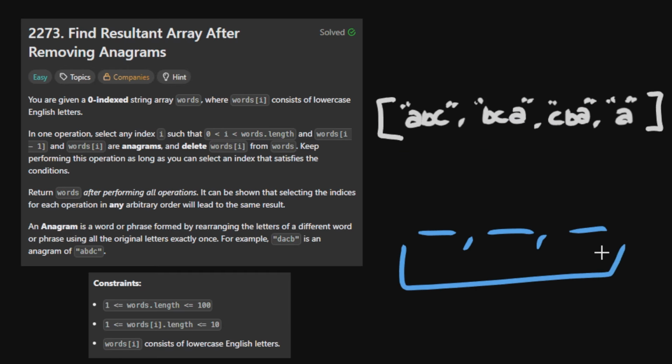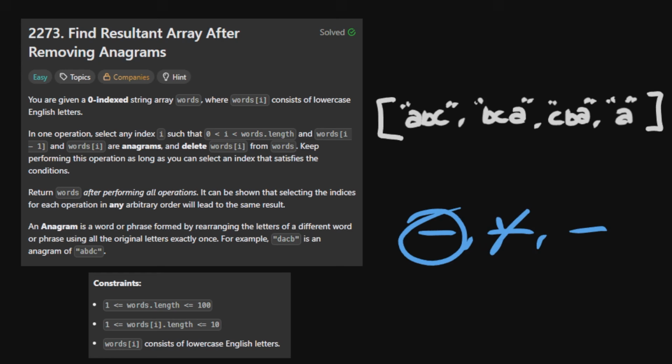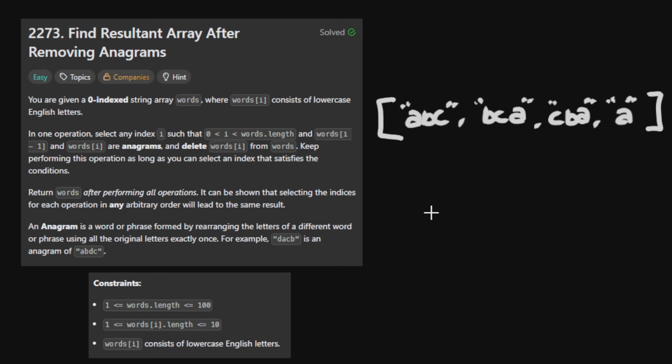So if we have three different words and these are anagrams, well, if this and this are anagrams, we will remove this and then remove this. Now, if these and these are anagrams, but these and these are not anagrams, in this case we can't remove anything. Why? Well, because given that these two are not anagrams, we can't remove anything. And if these two are not anagrams, this means that these two are also not anagrams. So in this case, we don't remove anything. So with these concepts in mind, there are different possible solutions here.